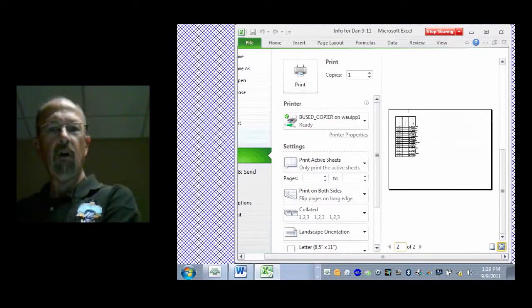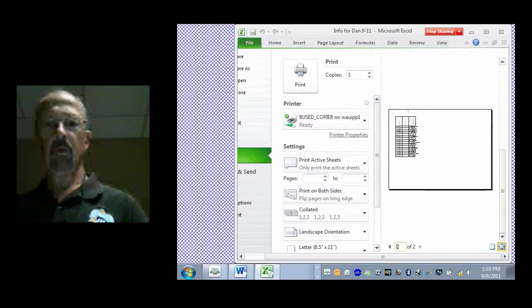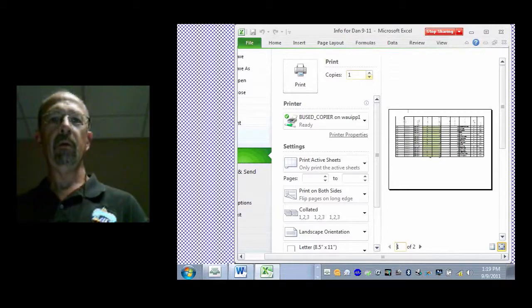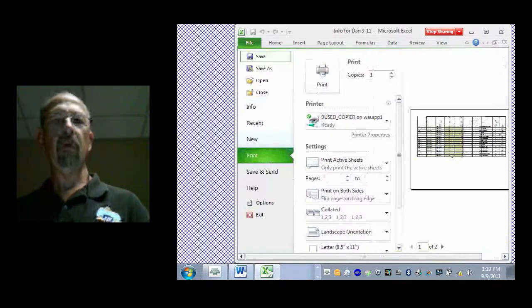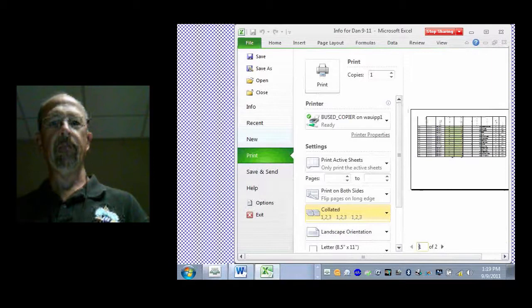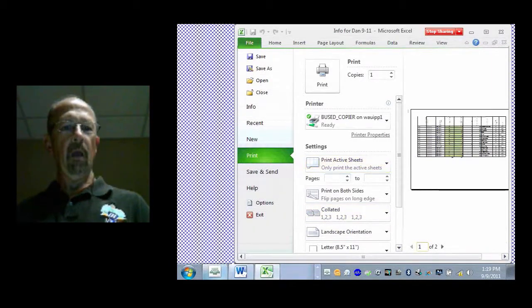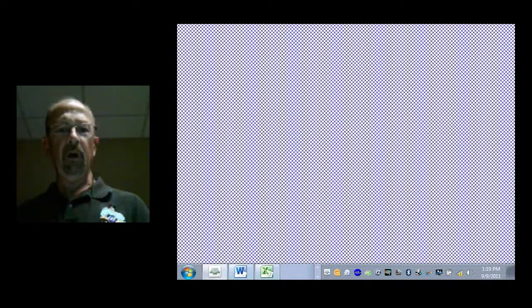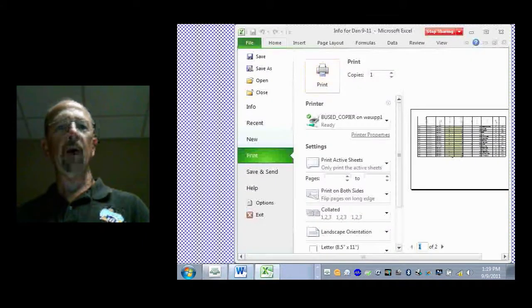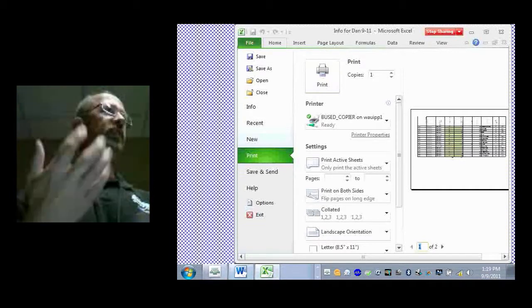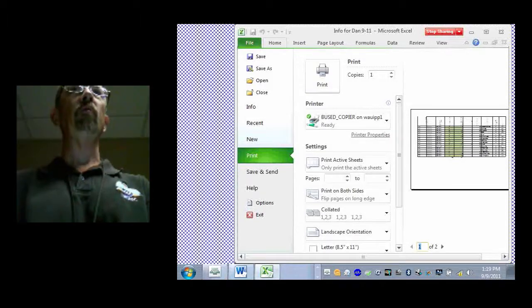You can also change what size you want your fonts to be. And all of that is either under page layout or under this print particular area, these settings. Okay, that's pretty much a general look at the new 2010. As we get into more and more features on it, we'll get into it a little more.